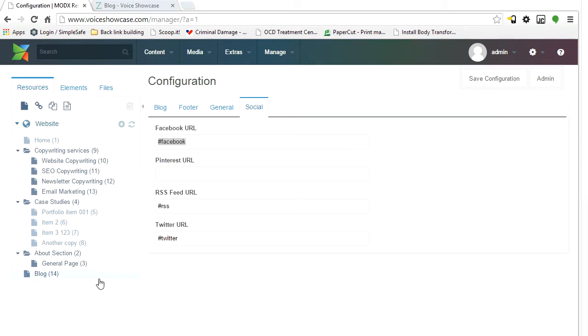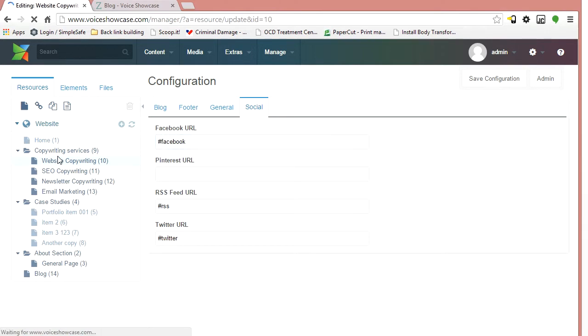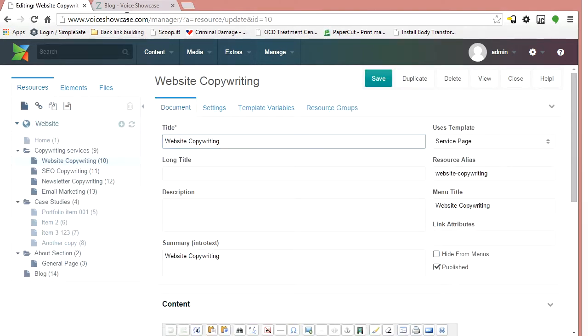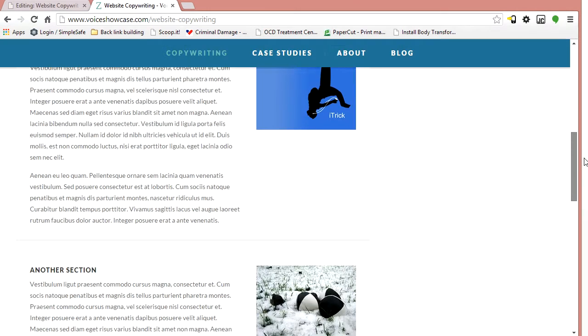So I'd also like to show you how you use the rich text editor. So I'm going to go and have a look at website copywriting as a service. So we've got all this here.